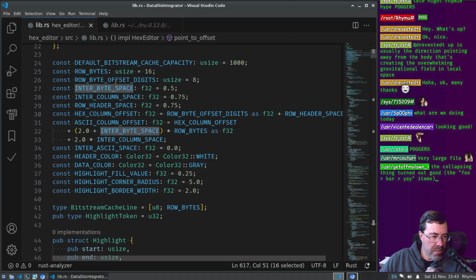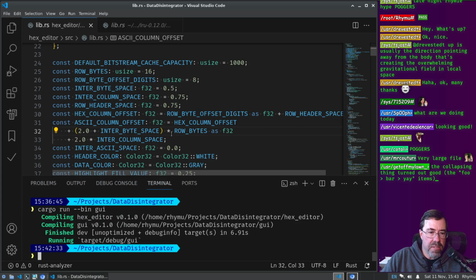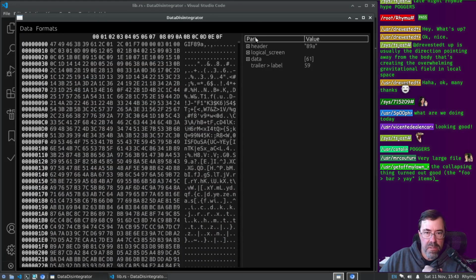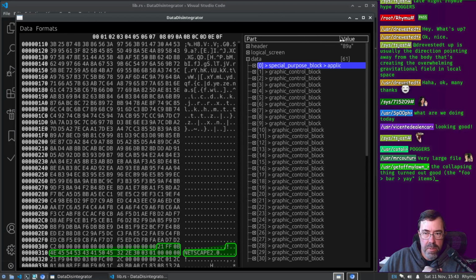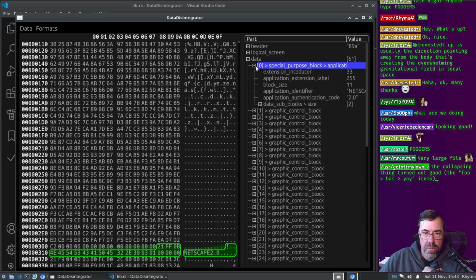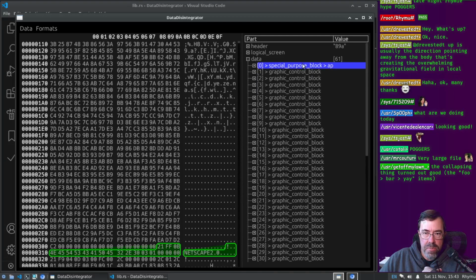The collapsing thing turned out good. Oh yeah, did you not see that before? So it looks nicer when I make the column appropriately wide, although it kind of stretched out for this application extension because there's a lot of words there. But yeah, you can see at a glance that that's a special purpose block, and these are all graphic control blocks, which is nice.